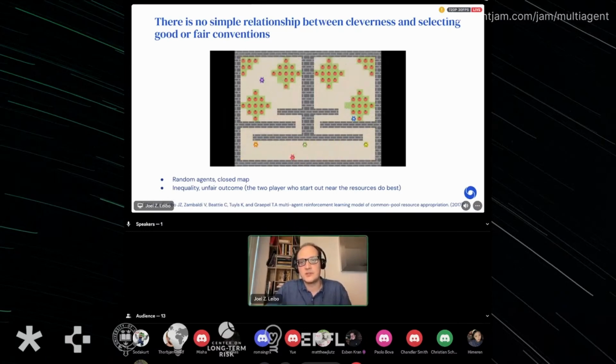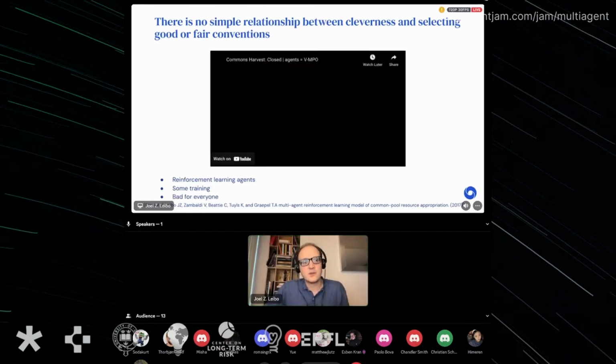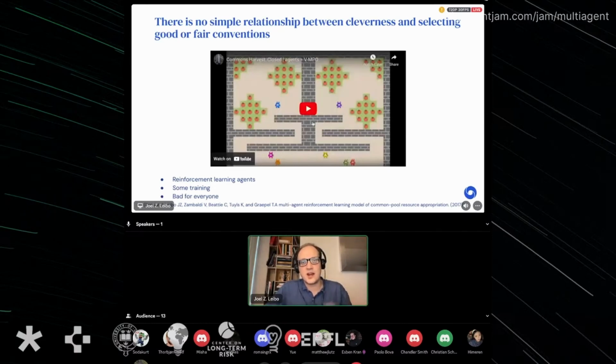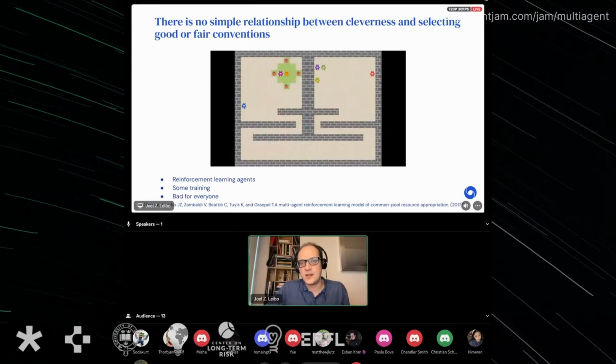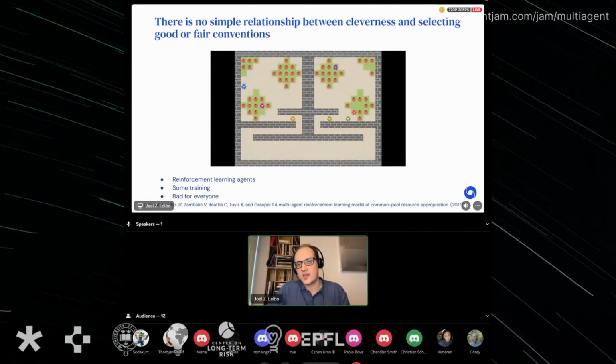Now let's see what happens when we introduce some learning here. So now these are reinforcement learning agents. They're going to have some training here, and just like before, we find that they quickly run in there and eat everything that they can as fast as possible. So this was another failure where everything was bad. Some learning led them to overconsume the resources again. And this is what it looks like.